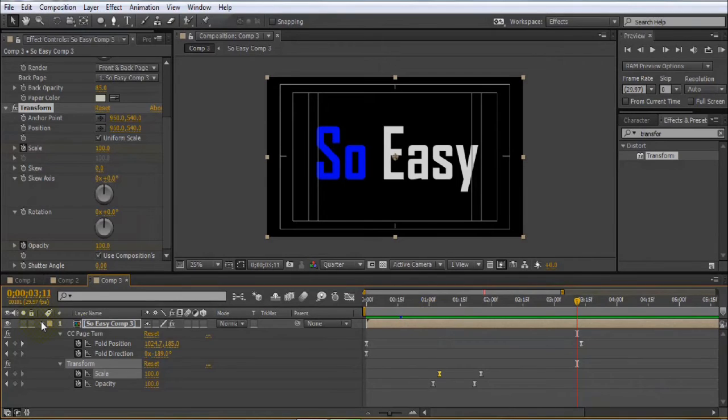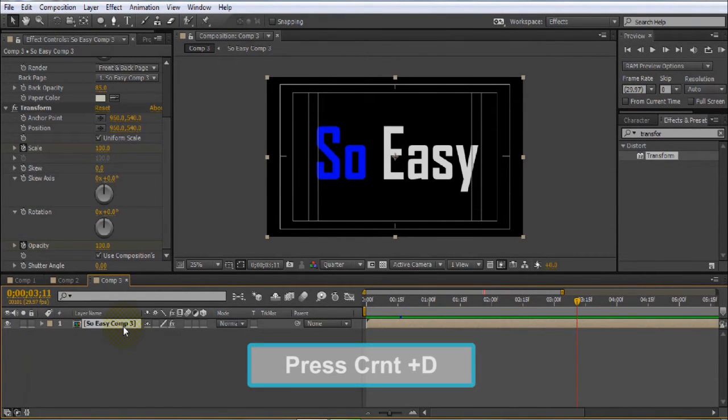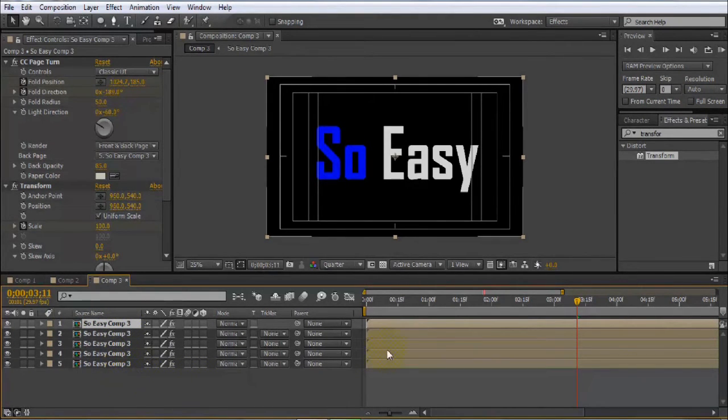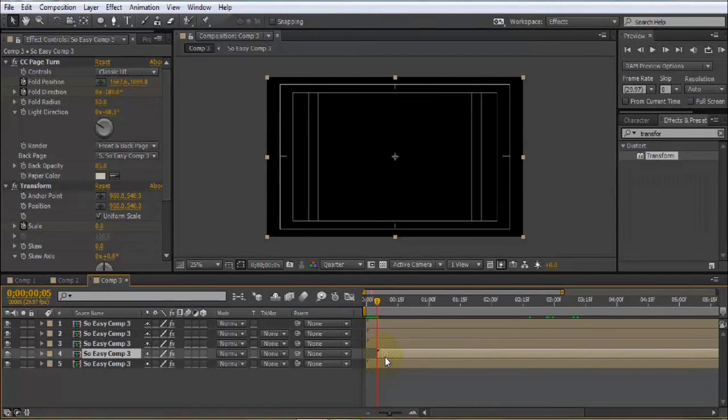Now we have to duplicate the layer and offset them. So press Ctrl D 4 times. And if you press Page Down, you will go 1 frame ahead. So I will press Page Down 5 times and offset our layer to that particular time.